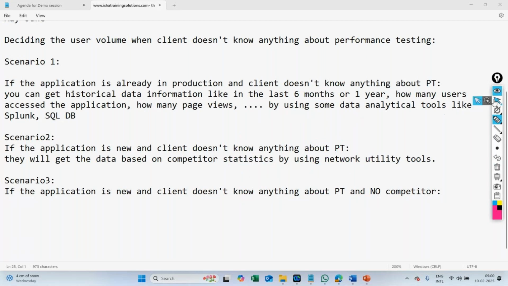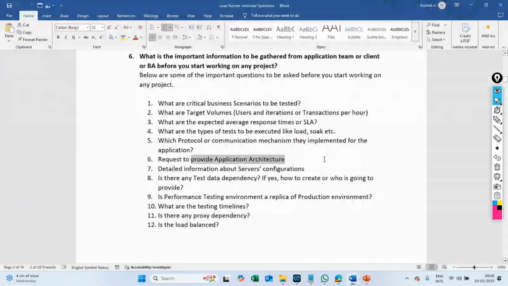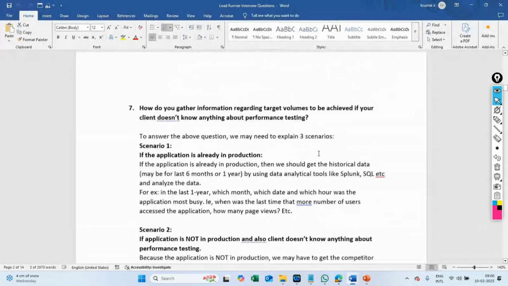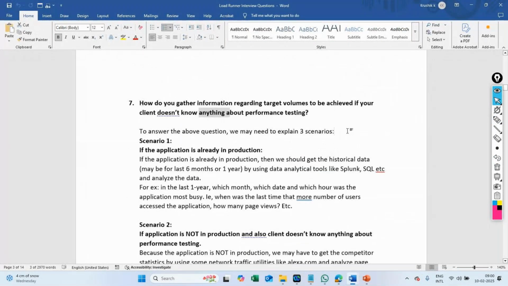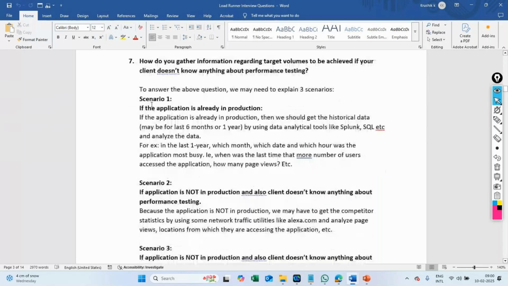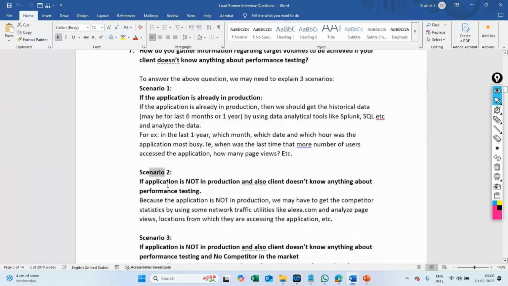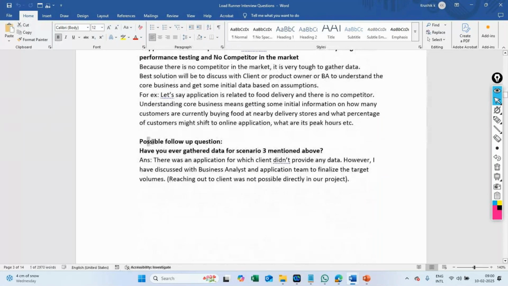That's what I mentioned in this document also. If you scroll down, a very, very important interview question: how do you gather information regarding target volumes to be achieved if your client doesn't know anything about performance testing? Then I wrote scenario 1, scenario 2, scenario 3, and a possible follow-up question in the interview: have you ever gathered data for scenario 3? No, there was an application for which the client didn't provide any data. However, I have discussed with the business analyst and application team to finalize the target volumes. You can simply say it like that.